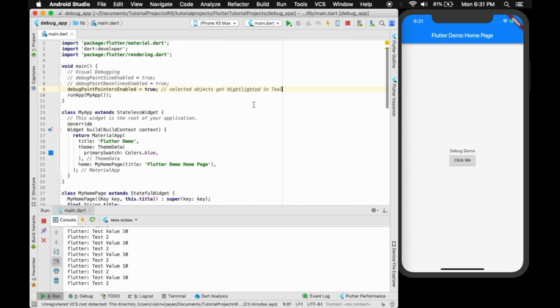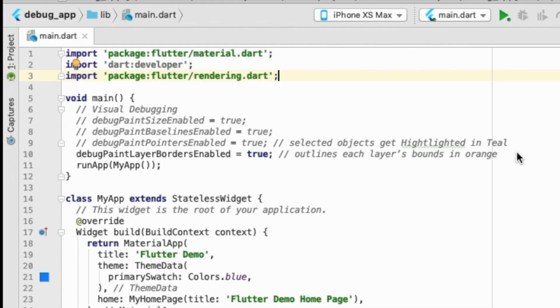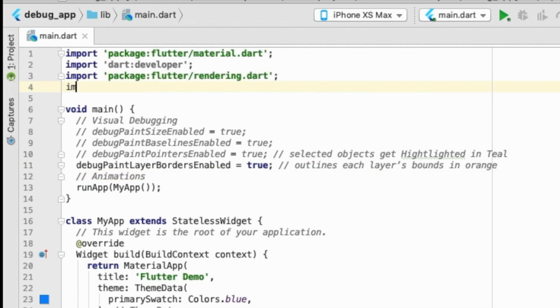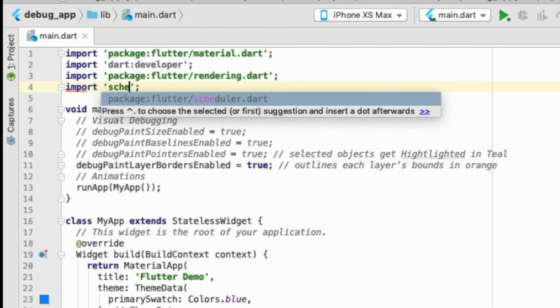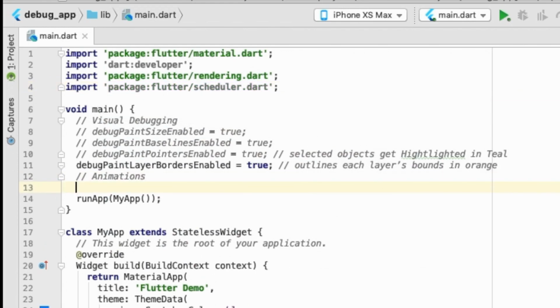So the next thing I'm going to do is comment it out, and the next thing would be debugPaintLayerBordersEnabled equal to true. I never got it working, so I'm just showing it for you.